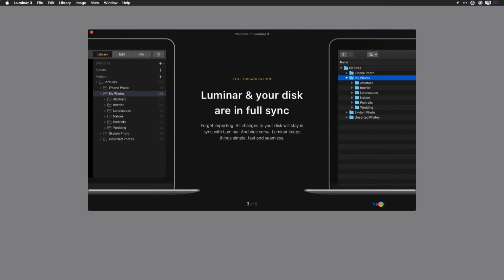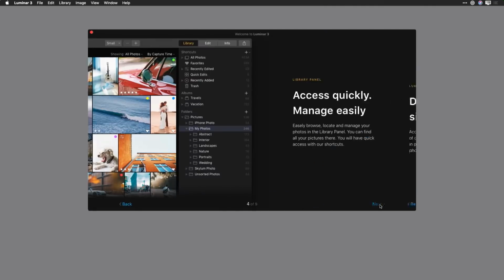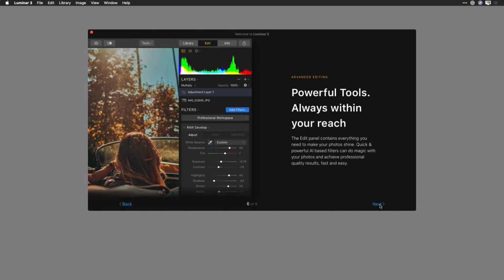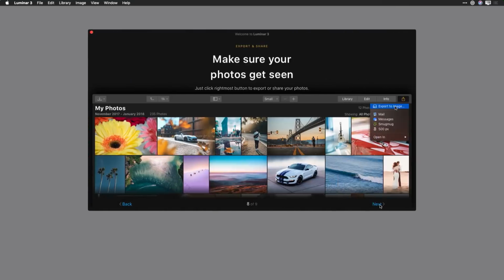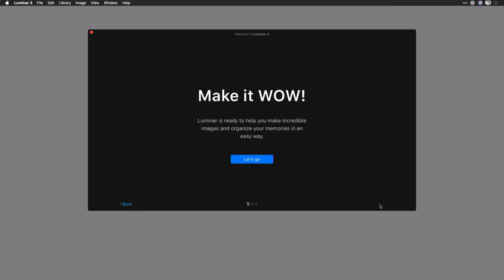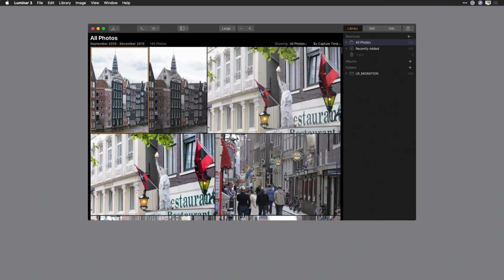Continue to click through the remaining slides until you've browsed and gotten familiar with the basics. Sometimes it'll pause for a second as it's building in the background, doing the initial setup. But you can continue to move through these slides at your own pace. When you get to the last one, just click Let's Go, and Luminar opens. Let's go ahead and maximize this window.